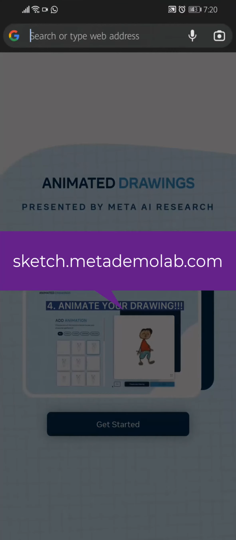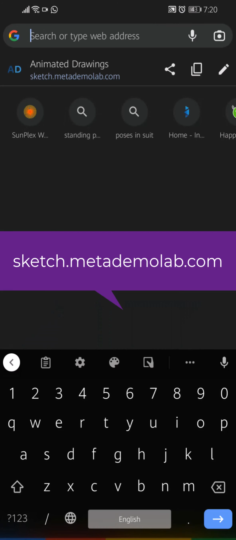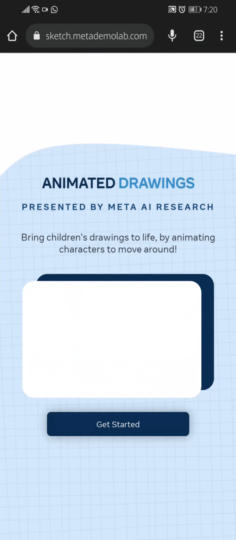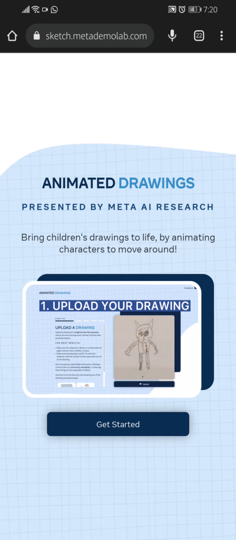Hey, do you know you can animate your drawings with artificial intelligence? Yes, you just need to go to this website to animate your drawings. Let me show how you can animate your drawing with artificial intelligence.